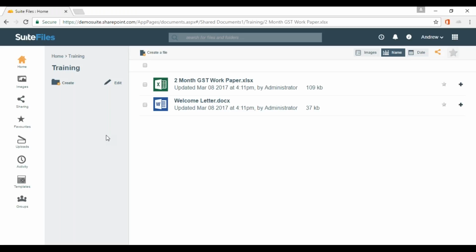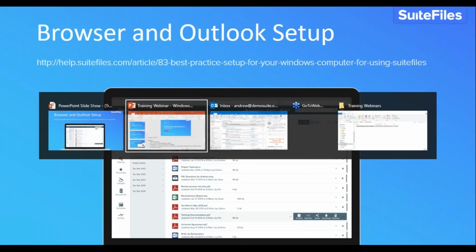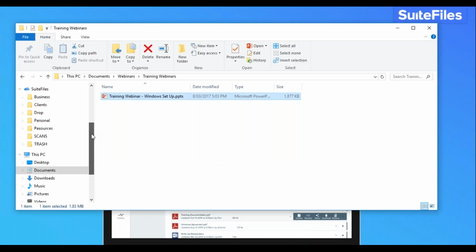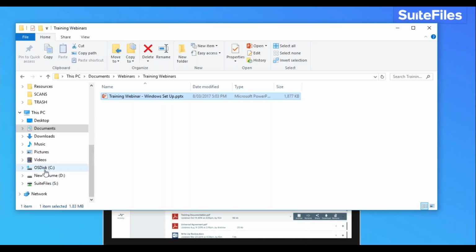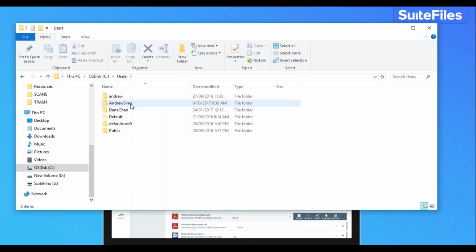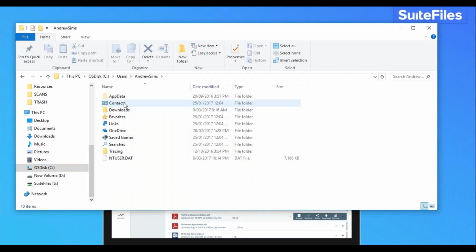Now there is a fix. It's a relatively straightforward fix, but it does involve digging into a file behind the scenes and making a few changes to that. So what you need to do in the first instance is close Chrome. And we need to go to our Windows Explorer. And at this point we go to our C drive and we find our users folder and who I'm logged in as. That's me, Andrew Sims.